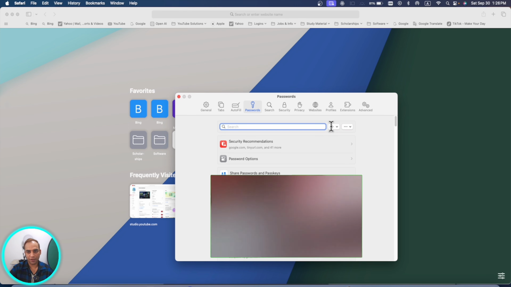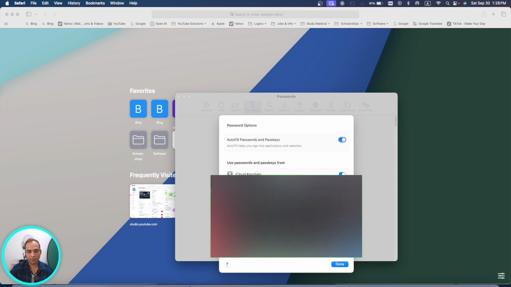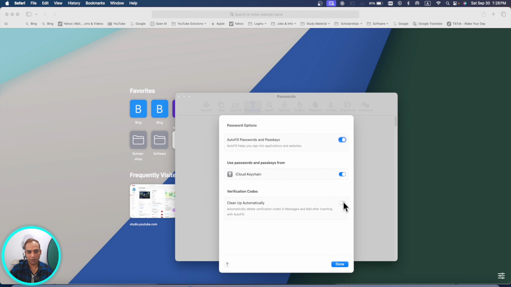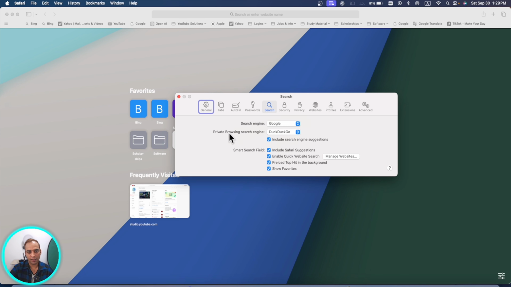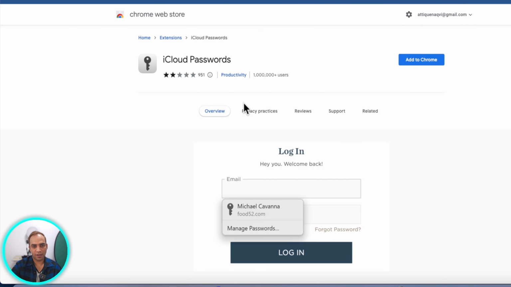Here you can create a group and change the name of the group to whatever you want. If you click on this password option, you can also clean up automatically after a while. In the search tab, you can now change the default search engine. From the drop-down list, you can go to DuckDuckGo or something like that, and that will be your default search engine. iCloud passcodes are now available for your third-party app like Chrome.